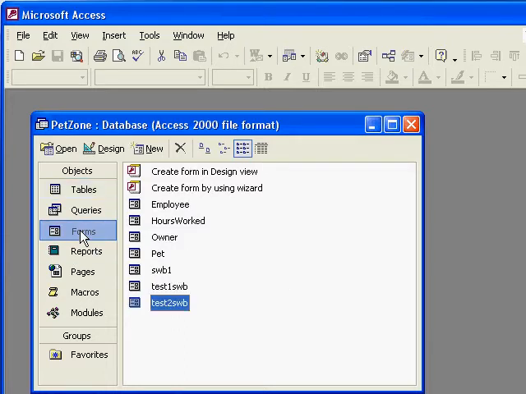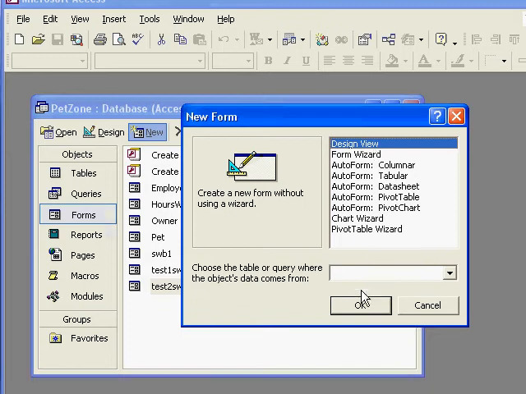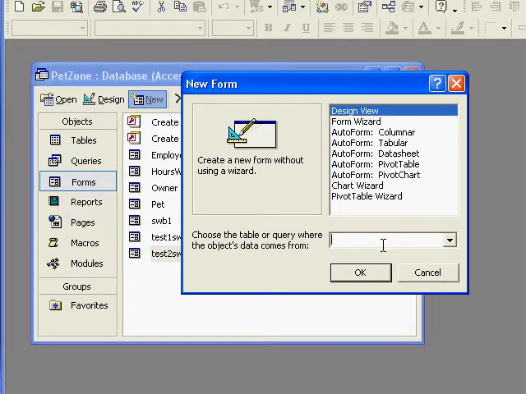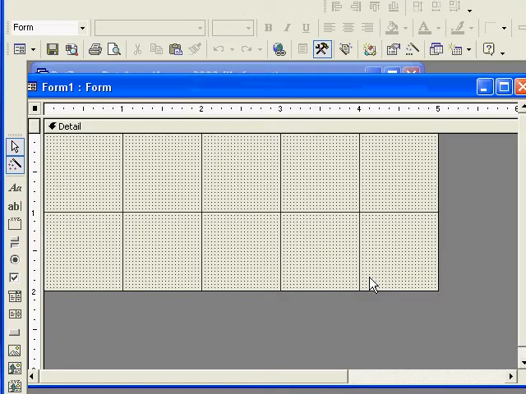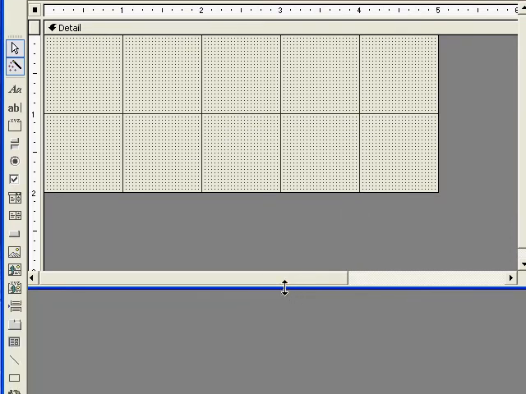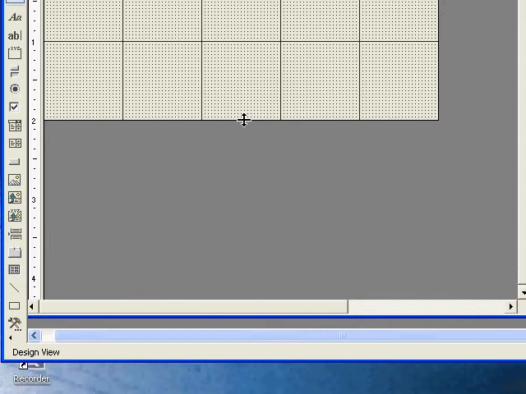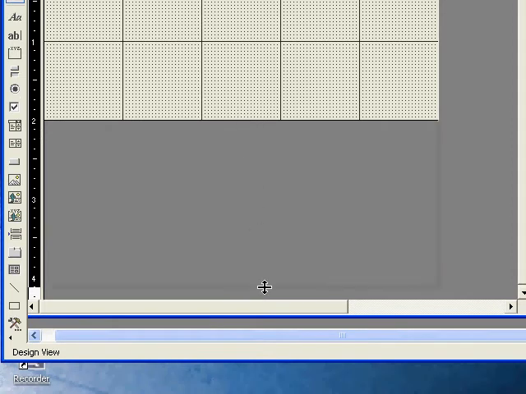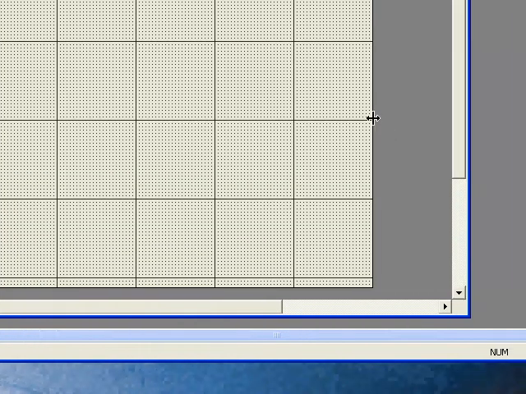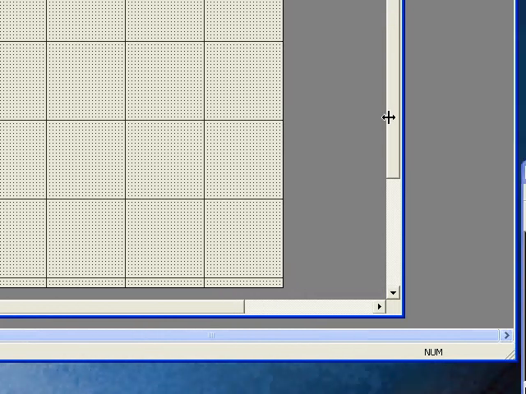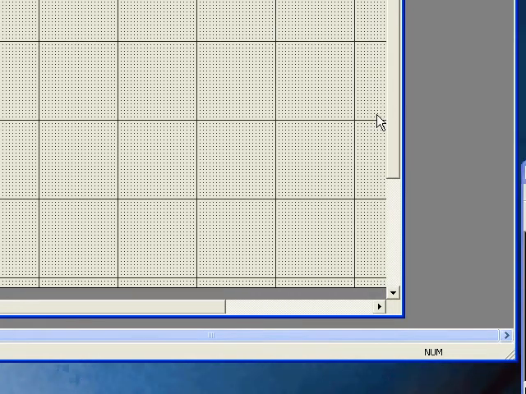If we go to Forms, click New, Design View, and leave this box blank. Click OK. Gives us a work area. If we drag the bottom, we open up the work area, drag the lower edge of the grid, create a little more room for ourselves, and drag that end to the right.